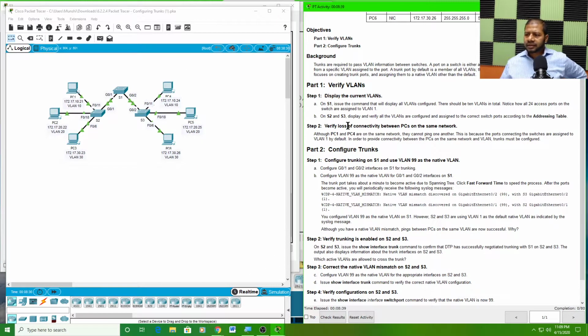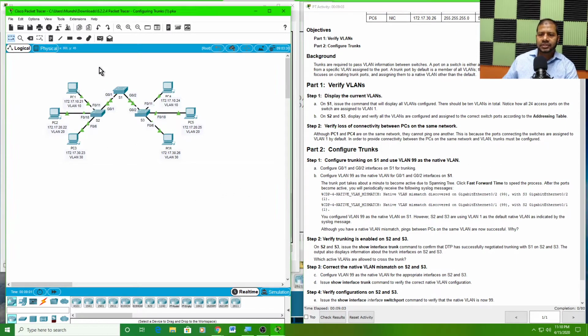Step 2. Verify loss of connectivity between PCs on the same network. Although PC1 and PC4 are on the same network, they cannot ping one another. This is because the ports connecting to the switches are assigned to VLAN 1 by default. In order to provide connectivity between PCs on the same network and VLAN, trunks must be configured. Okay, so in this case, looking at this topology, PC1 and PC4, they belong to the same VLAN. Why? Because I can see their VLAN 10, yes, same VLAN.